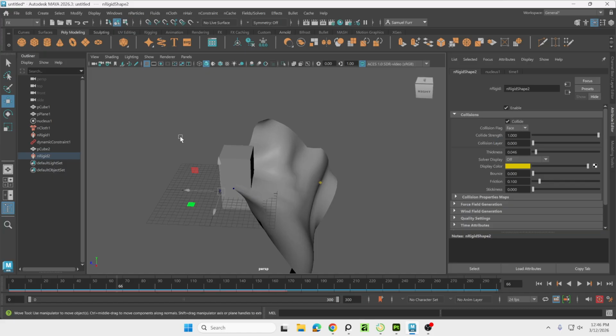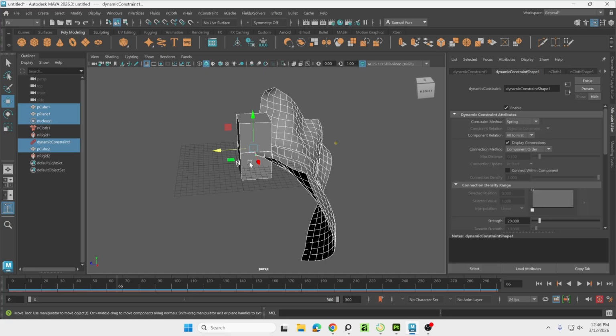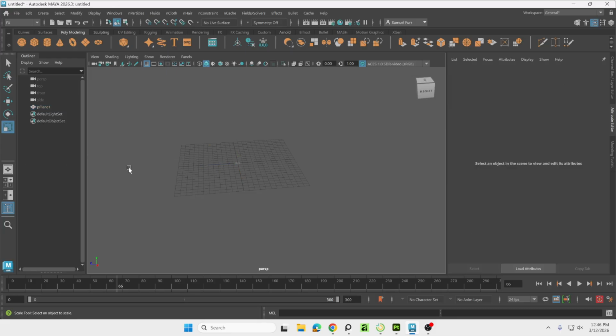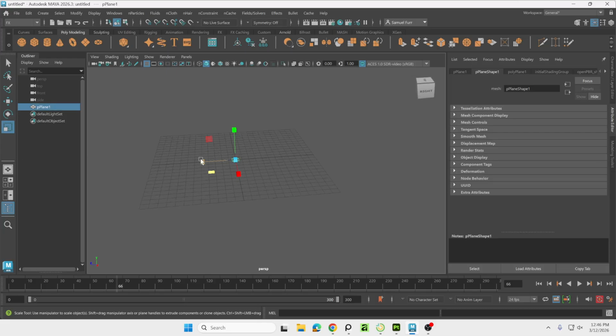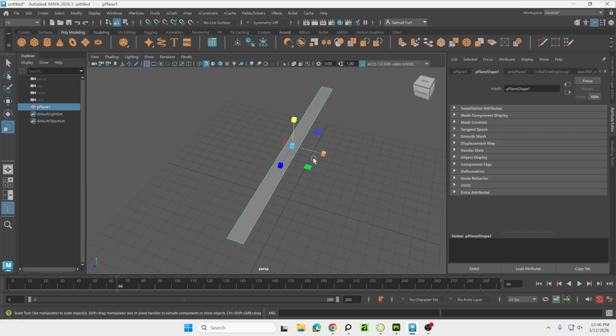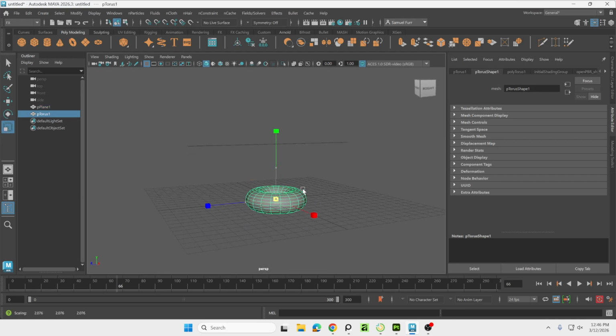Create a passive collider. But there's also cool things you can still do with this. Let's just delete all those. Create our plane here. Because you don't have to do a single basic plane shape. There can be other shapes you can try. You can do something with the torus here.